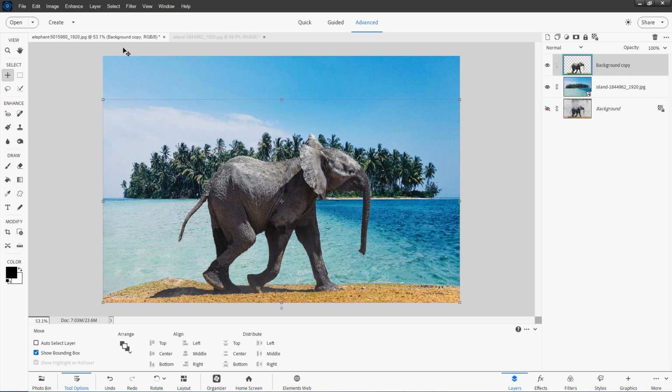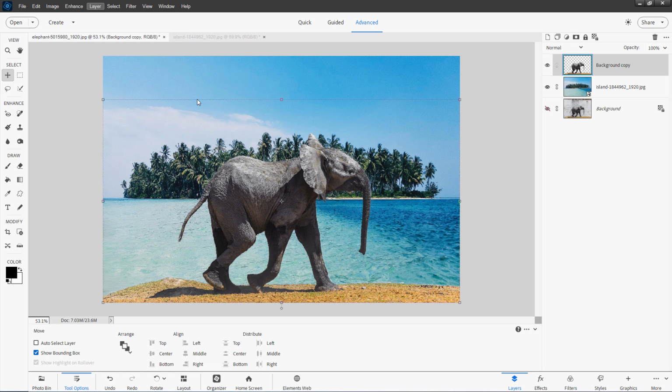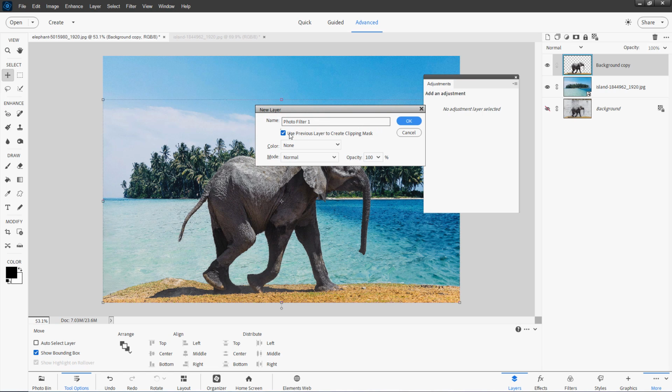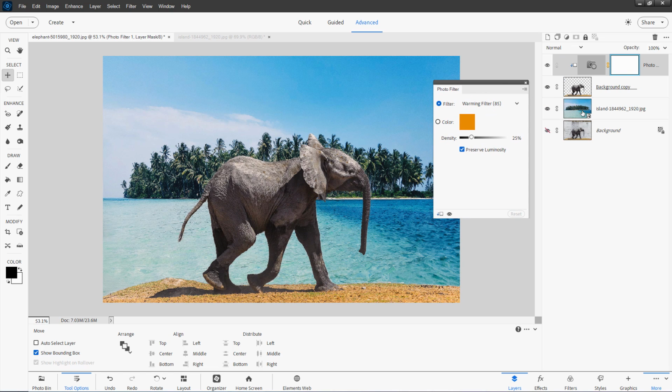On that background copy, let's go up in here. We can use a layer adjustment for this. Adjustment layer, photo filter. Use previous layer. That's important on this one because I want this only to be applied to the elephant and not to that island in the background. Here's our warming filter. This is the default filter that always shows up. That's what I want. Bring my density up just a little bit.